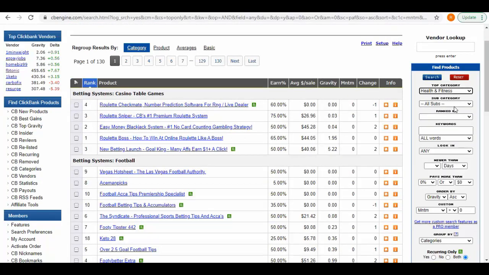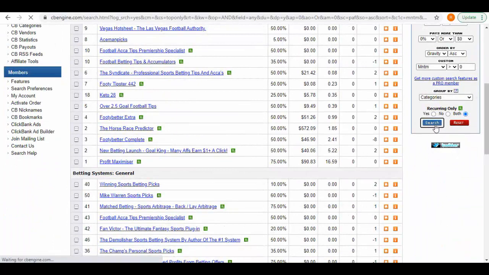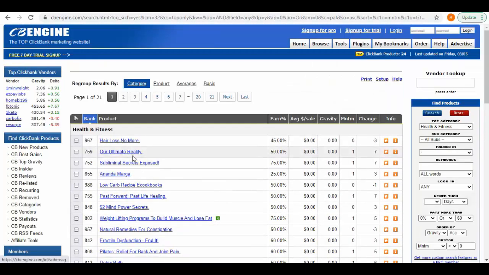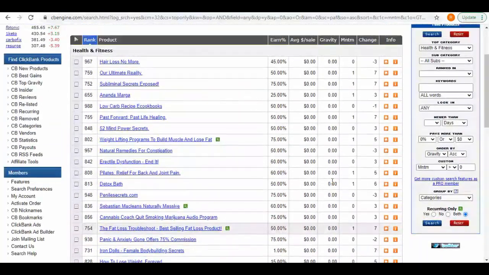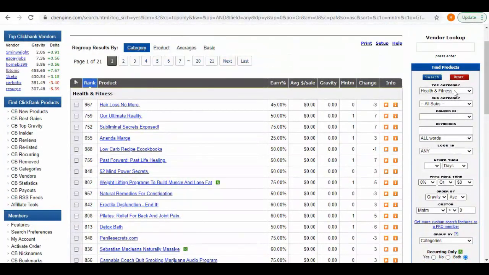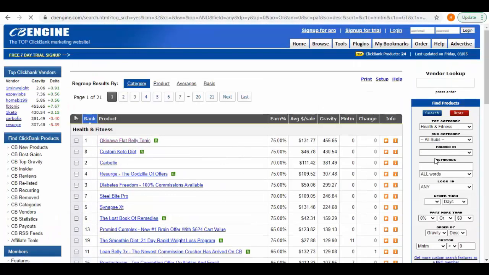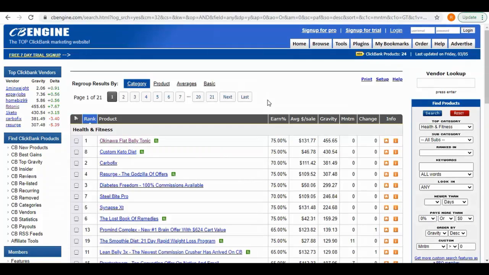Let's select the category as health and fitness, and subcategory top only and again search. Now you will get all the products in health and fitness niche, again sorted by gravity. Here you have earn percentage, average dollar per sale. Let's change gravity order by descending and search. So now we have got the highest gravity on top, after setting its order to descending, and it's decreasing along with the list. So this is how you can use CB Engine.